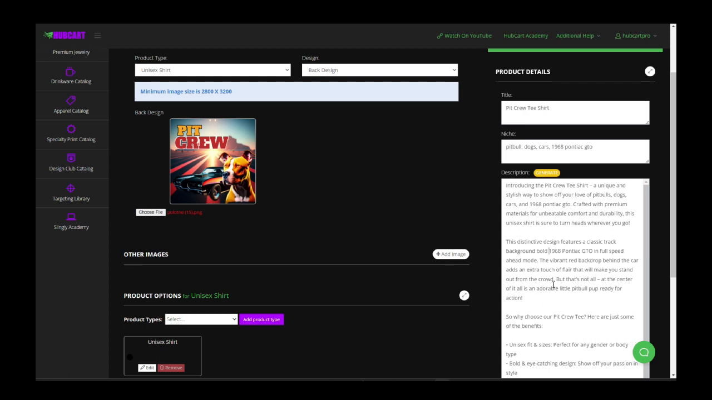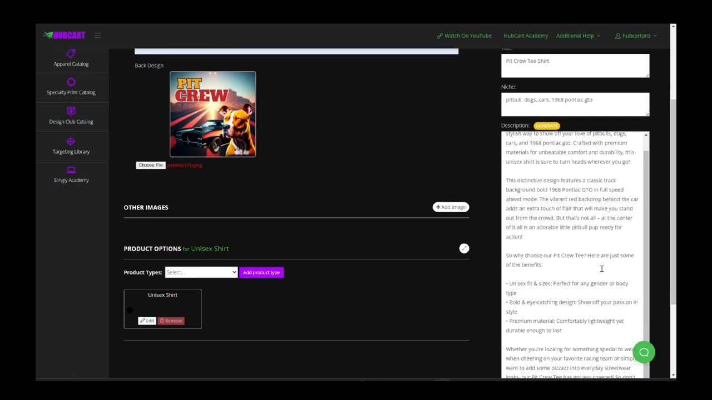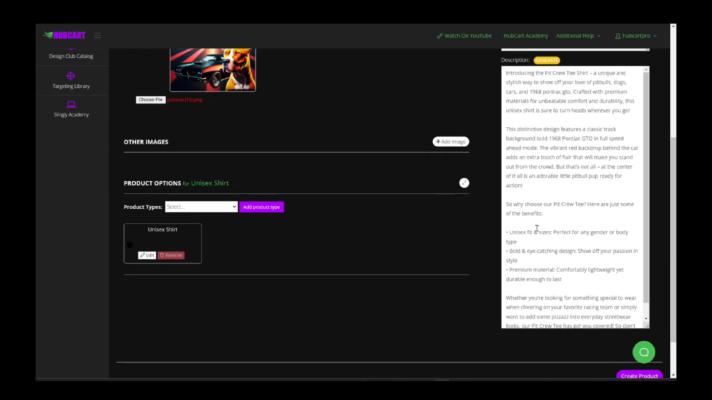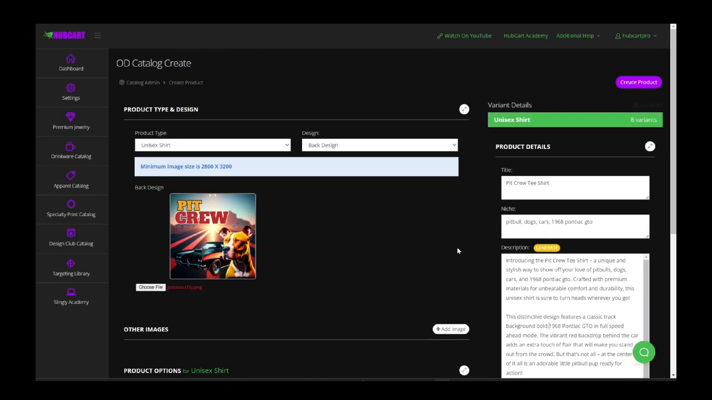That will make you stand out from the crowd, but that's not all. At the center of it all is an adorable pit bull pup ready for action. So why choose our pit crew tee? Here's just some of the benefits. Unisex fit and sizes, perfect for any gender and body type. Bold and eye-catching designs, show off your passion and style. Premium materials, comfortable weight. And then it goes on and on. Okay, so you can finish reading that if you want to at some other time. Create your own and have fun with that.